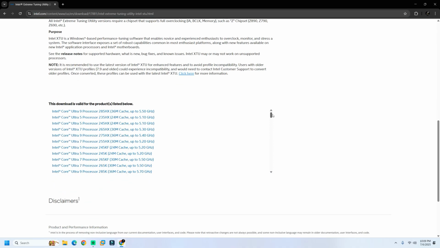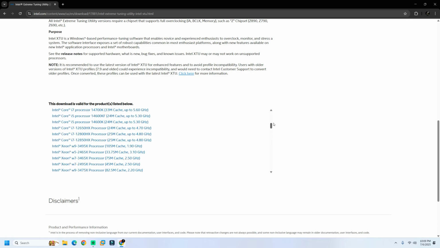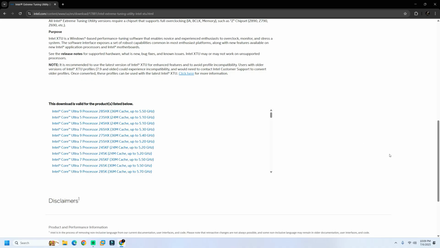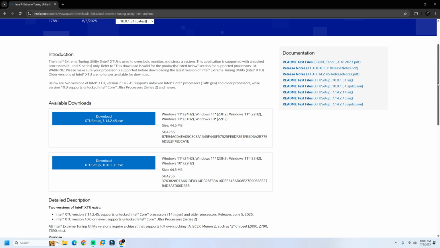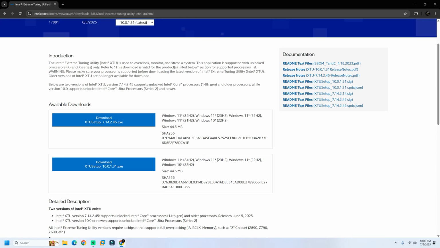Please make sure your system's processor is included in that list before downloading and using the utility. Compatibility is important, and running XTU on unsupported systems can lead to failed installation or unpredictable behavior.